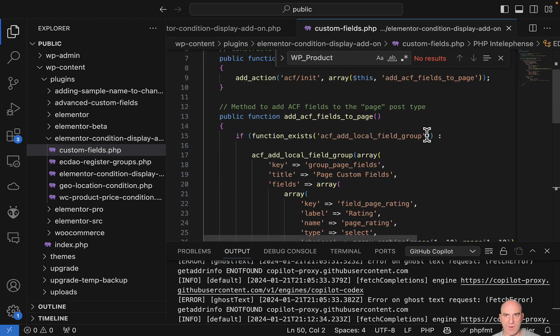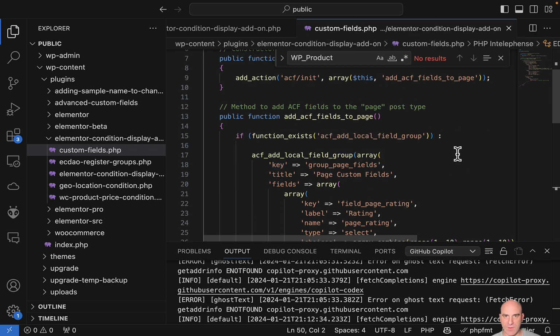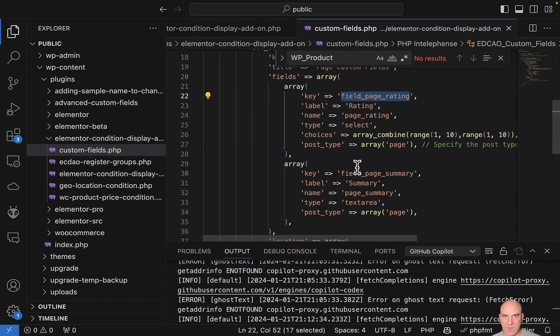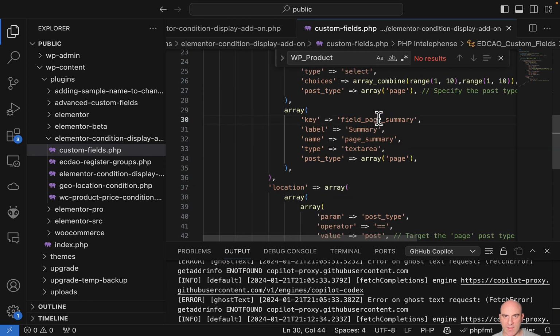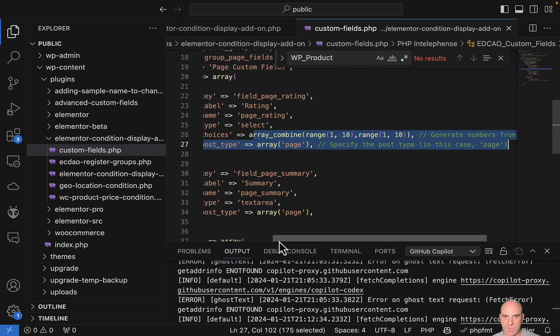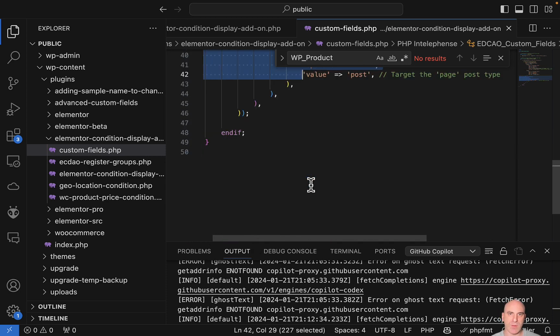Nice, so we have here, it will init in ACF and add, let's see, that we want actually this field. One field will add rating, one field will add summary text field. The rating will be a drop down from 1 to 10. And it will be added to post type post. Okay, this is good. Let's see that it was added correctly.